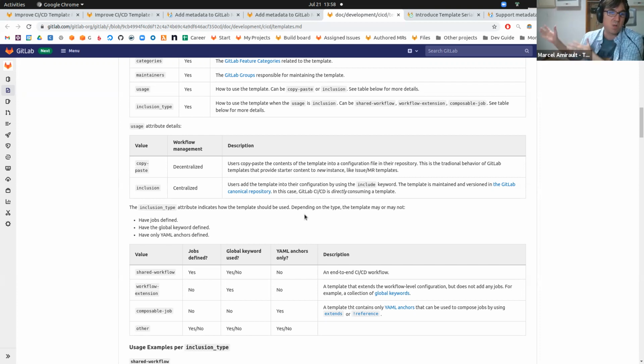Then when we pull in engineers and PMs from other groups like Secure, for example, that has a lot of templates, they can see this and we can say, this is how we're using the keywords. This is how we've designed it. Does that make sense?